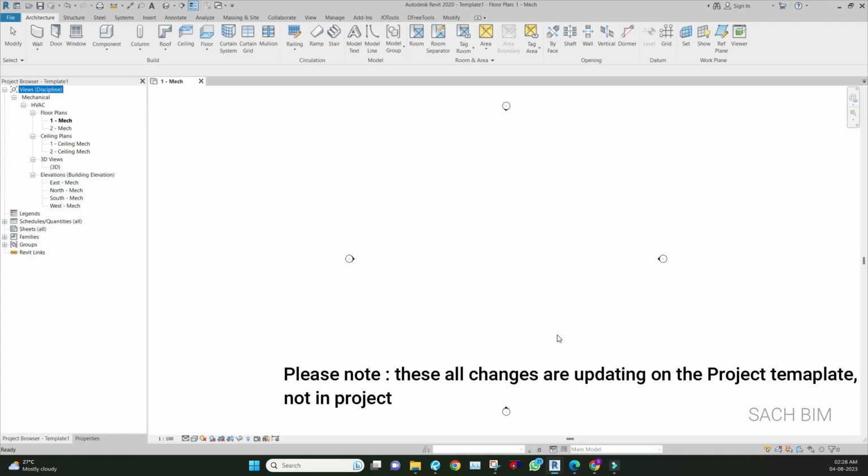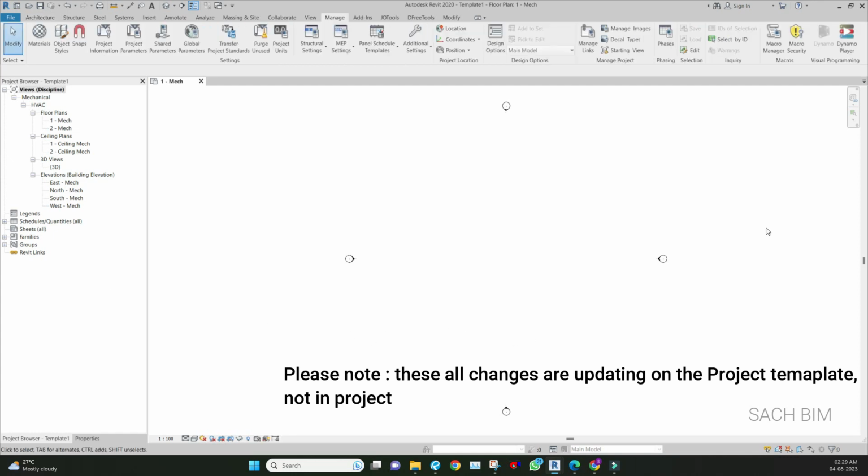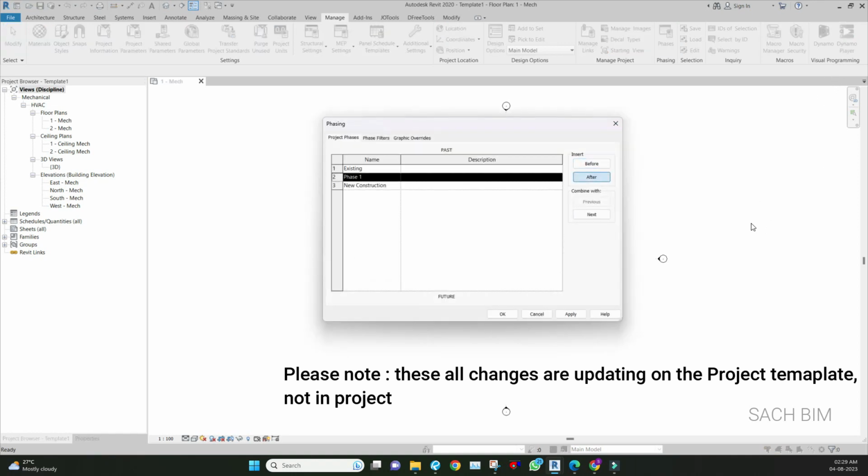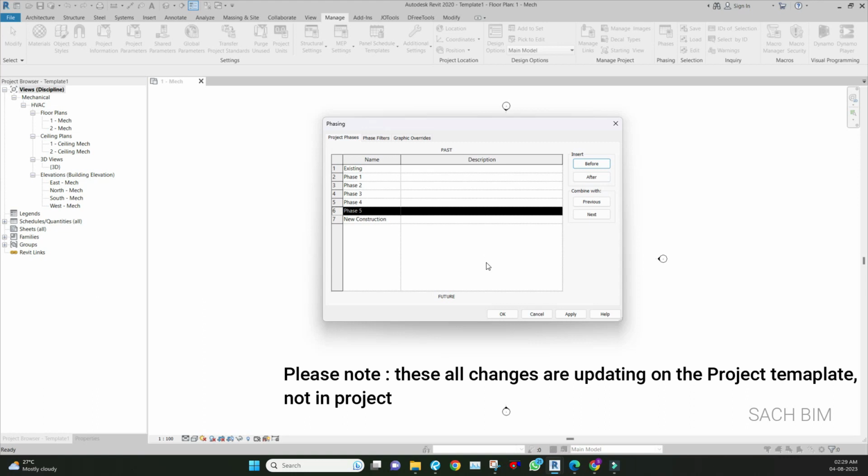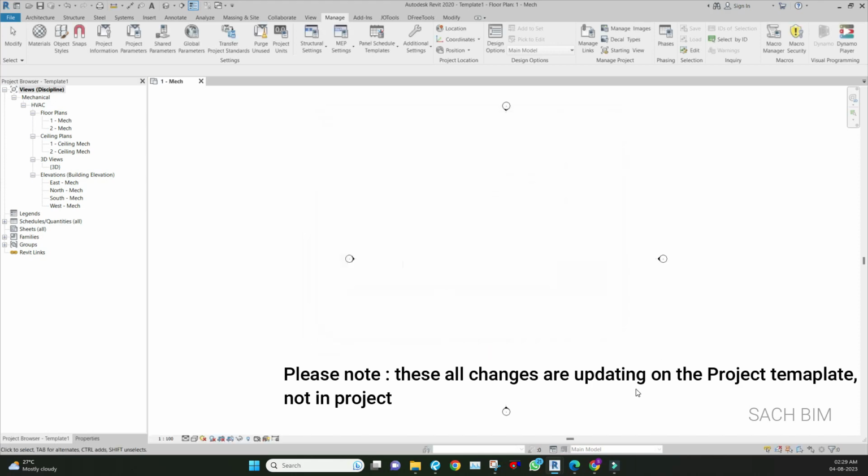And first, initially if you need to create any phase, go here, then you can create some phases. So right now I just created 5 phases. This is just for a temporary purpose, so I just created 5 phases and click OK. So next is the object style.